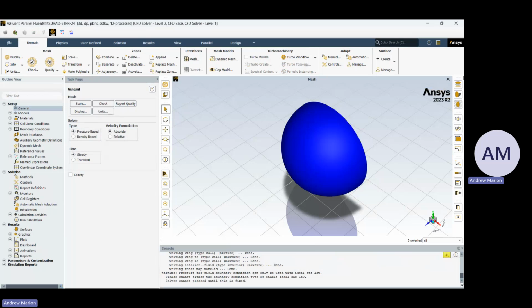If you click General, this screen should pop up, and it comes up on default anyway. So you have solver, and our type is going to be pressure based, so it's defined by pressure. You would do density based mainly for supersonic or hypersonic flows where the density is changing a lot. We'll keep our time as steady state instead of transient.